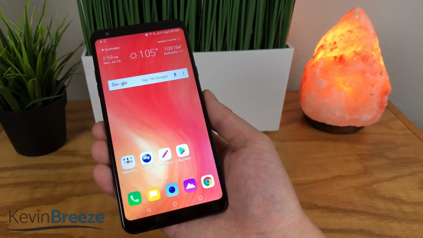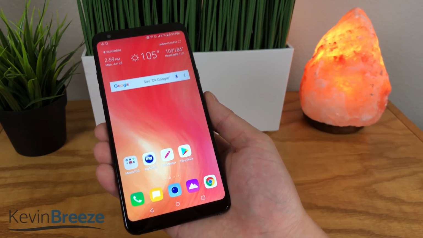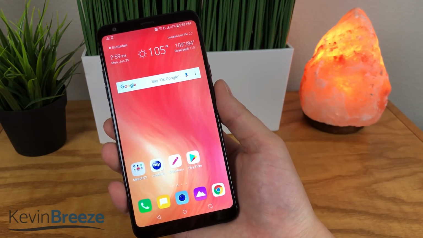I'm going to be showing you a cool trick on how to make your LG Stylo 4 faster. So without further ado, let's get started.